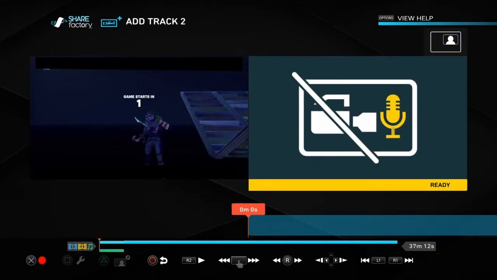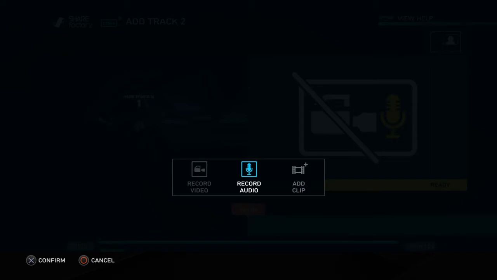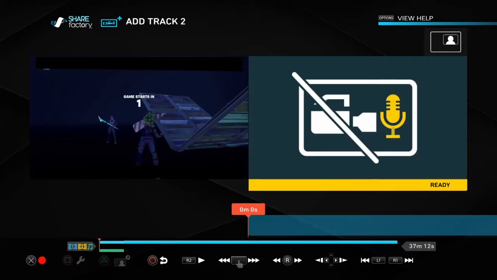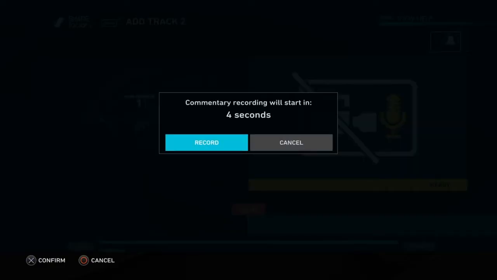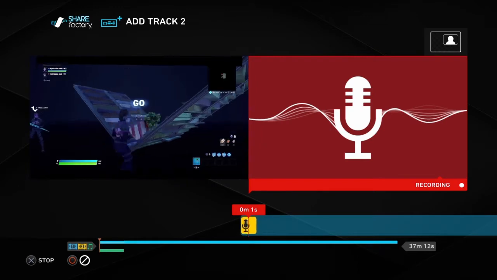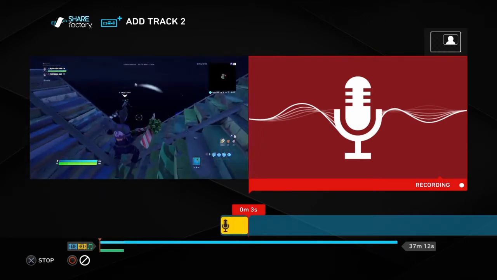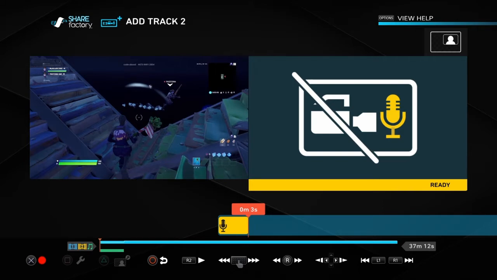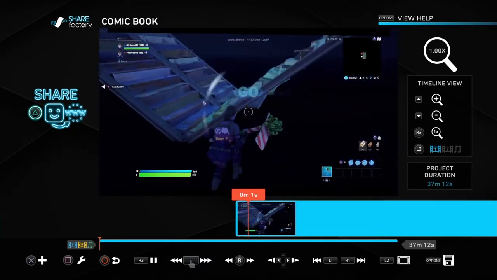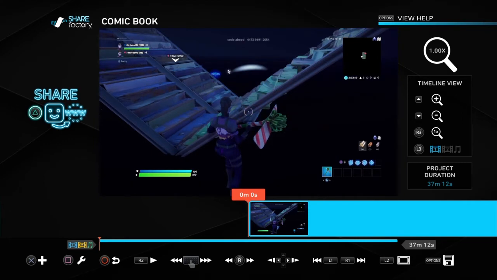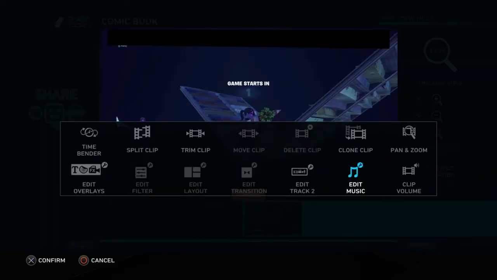Add track two is, well, you could record audio, you could add a clip, or you could record video, but that would involve a PS camera. So yeah, if I record audio right now, it'll give you 5 seconds, or you can just start recording and it should come out something like this. Okay, now you can hear that the audio has recorded, and it should come out something like, there you go. So yeah, that's record audio.